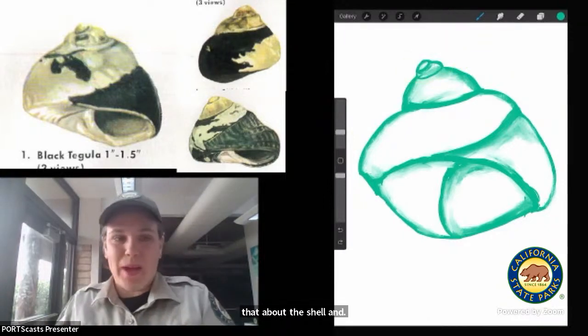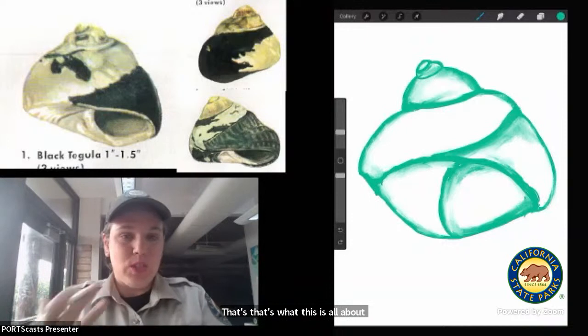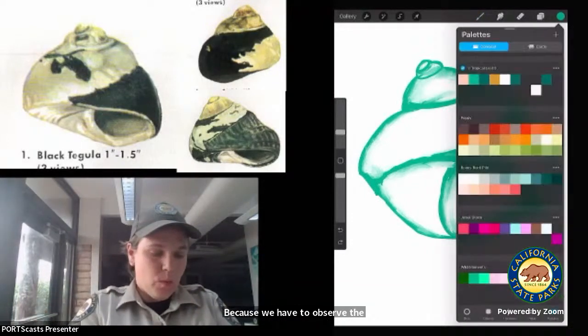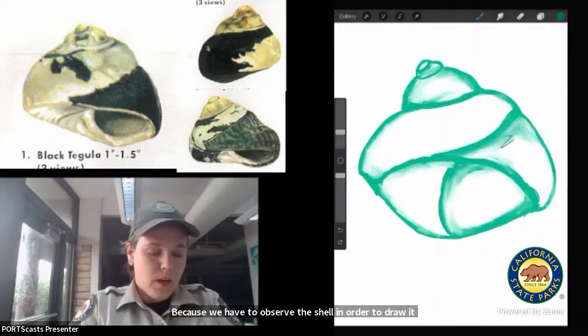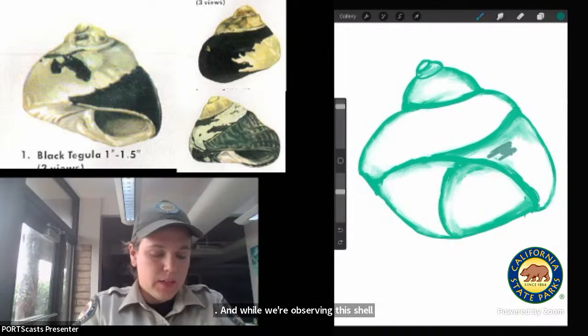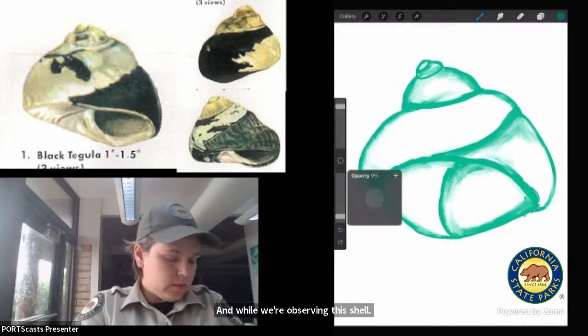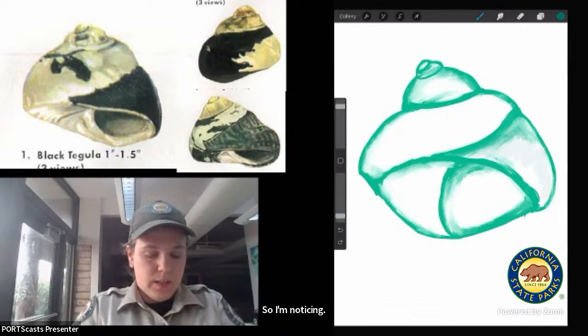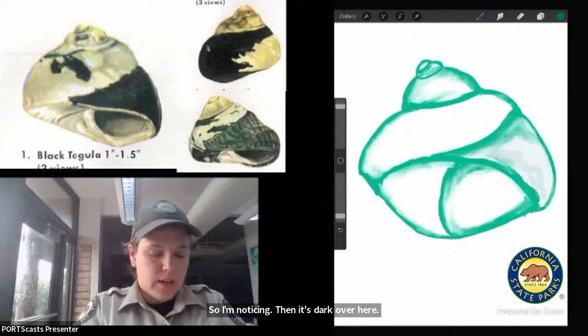And that's what this is all about, because we have to observe the shell in order to draw it. And while we're observing the shell, we're noticing different things about it. So I'm noticing that it's dark over here. It's got kind of this black stuff. Now, what's that black stuff? And why isn't that black stuff on all of the shell? Why is it just over here?